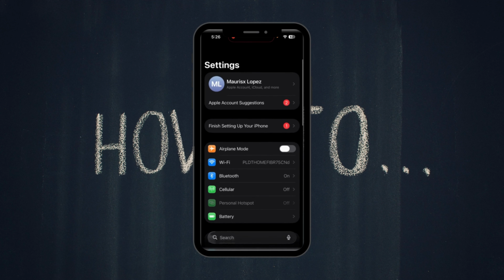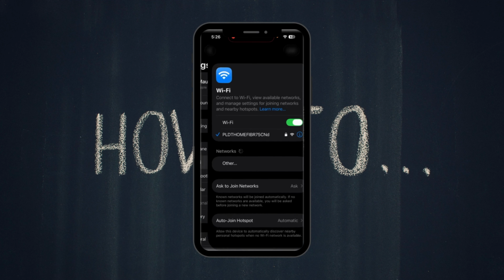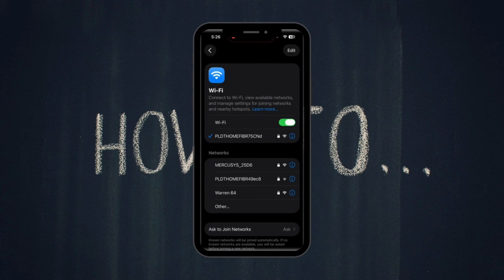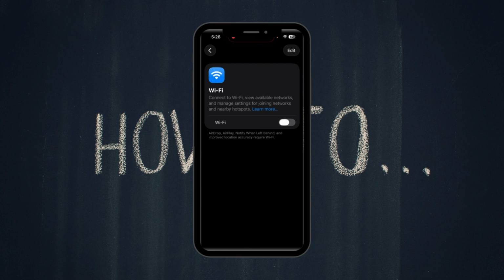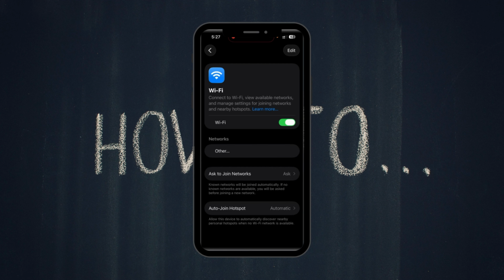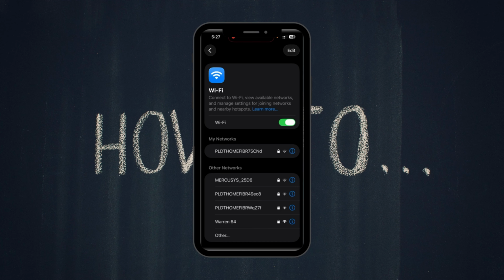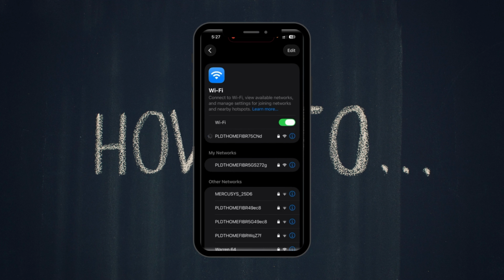Next is to check your internet connection. So go to Settings and go to Wi-Fi. Then make sure you're connected to a stable internet connection. You can turn this off for about 10 to 30 seconds, then turn it back on and try connecting to a Wi-Fi again and see if that works. You can also switch to mobile data and see if that works.